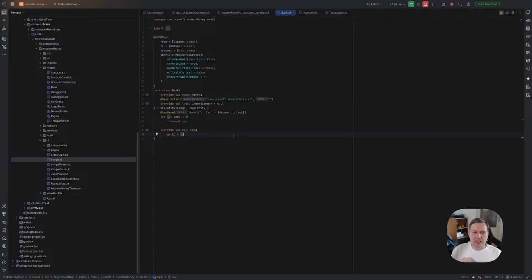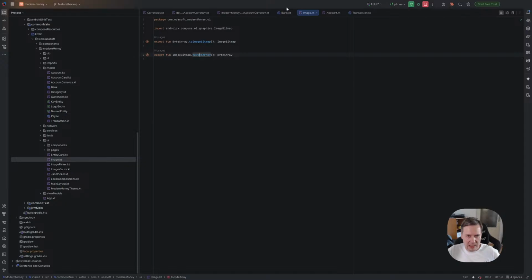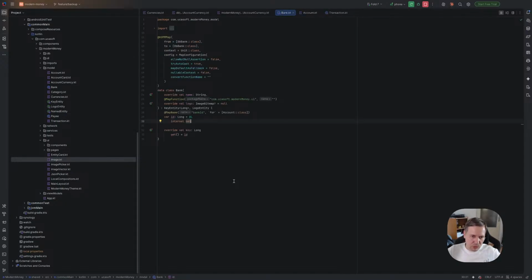So when KOMM tries to map objects, it sees that here is image bitmap, but in the DB bank, it's a byte array. So I call to byte array. And when it converts back from byte array, it sees that it's image bitmap, I call to image bitmap. And because we already have this function, we don't need anything else.